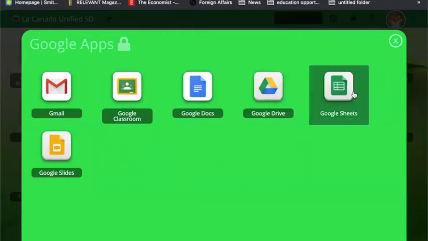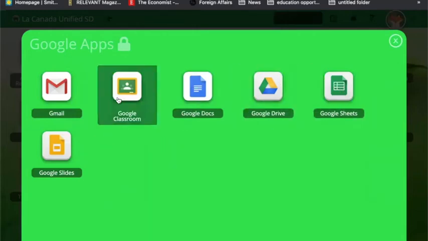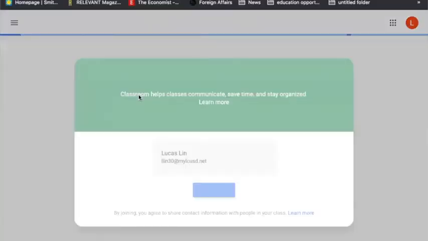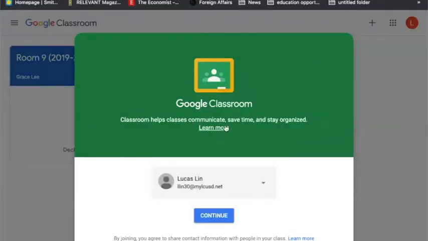And there is a variety of things that are available. I want to go into the Google Classroom. And once we're in here, you can see that I'm borrowing Lucas Lynn's account right now. He's never gone to this page yet. No one has yet. So I'm just using his as an example.